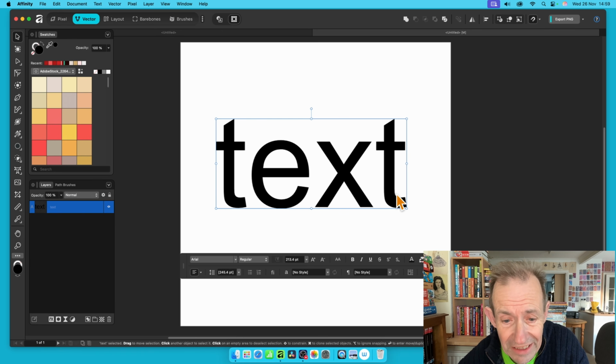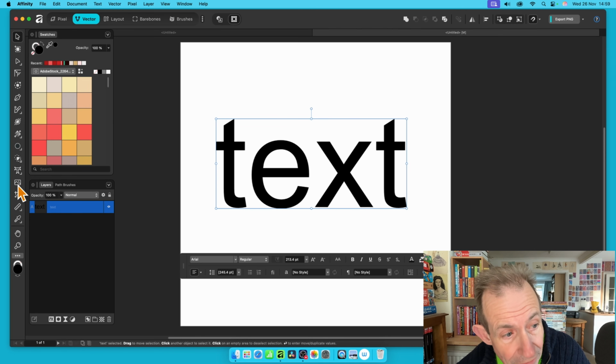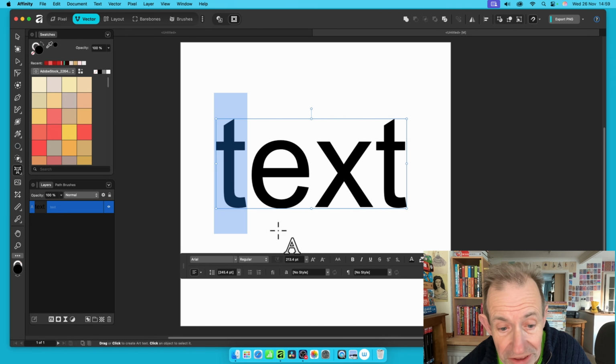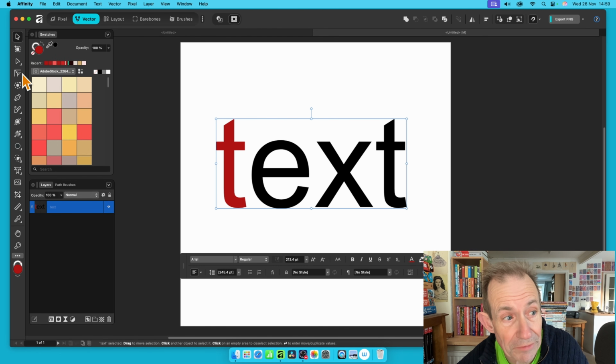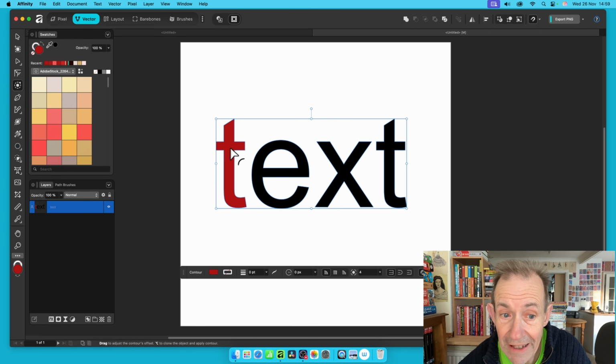So I've got some text selected here. Obviously I can vary it in all kinds of different ways, add different colours, etc. Let's just quickly go over here to the text tool and maybe change the T to a different colour. Let's just go for something else. Let's go for red, say. So with this, exactly the same as before, contour tool, just select that and then drag.